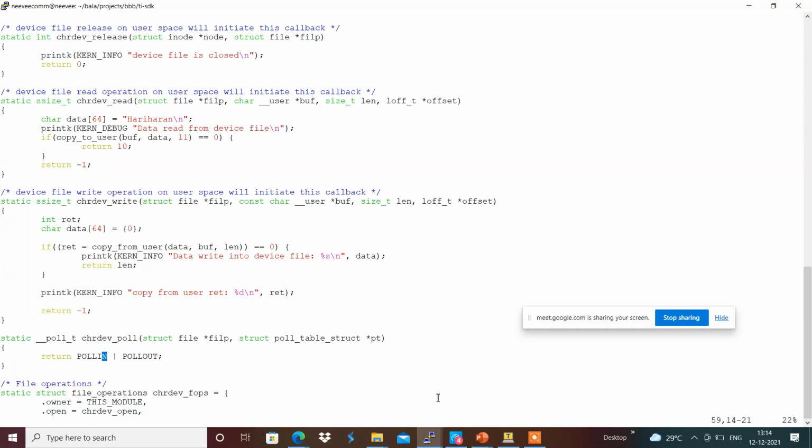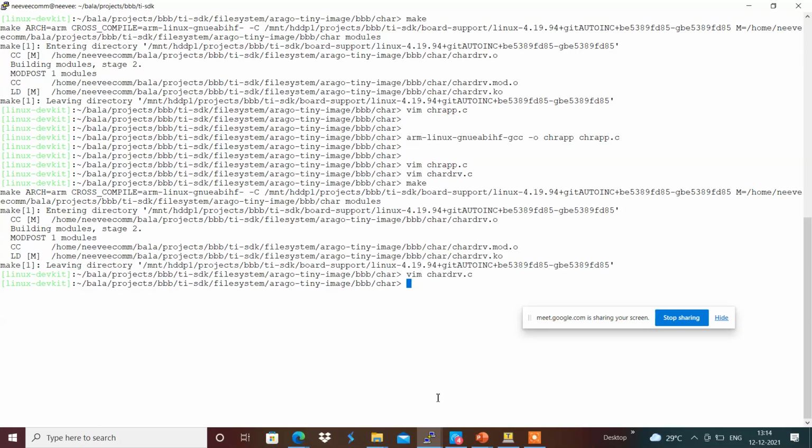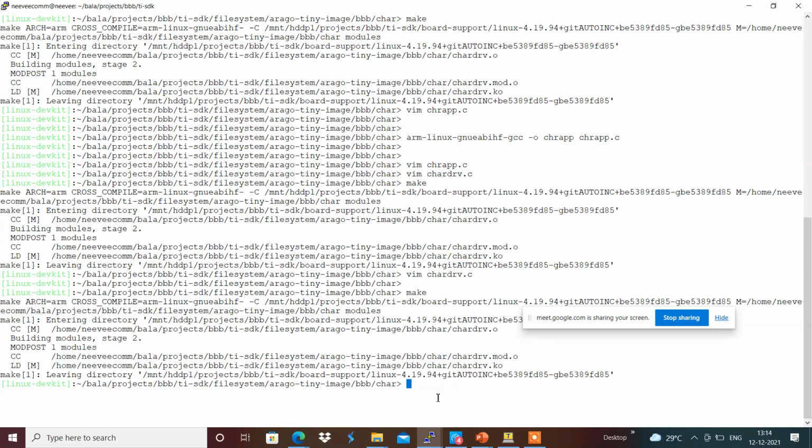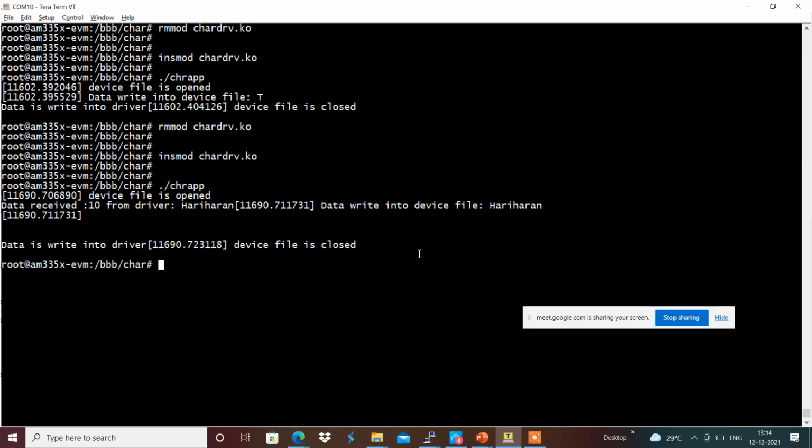Now if we just enable the poll in, then from the user space we can only read the data. We cannot write the data. With respect to the current returning event, the driver will report that no buffer is available. That kind of information we can provide with the help of return events from the poll function.